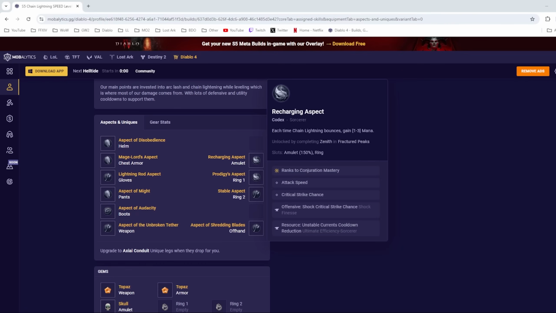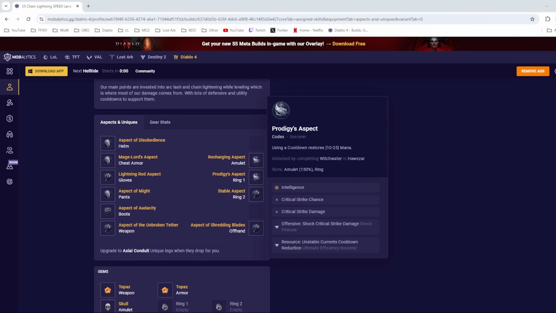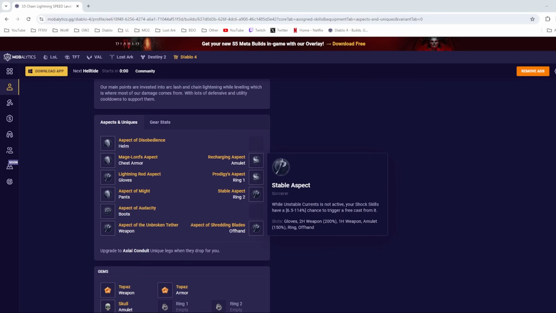The second you want to start running this build, if you don't have it, go to the Zenith dungeon in Fractured Peaks and get this. You can just go and target it, go and get it straight away. It's the number one thing you need. Then I go for Prodigy, using a cooldown reduces mana. That's pretty nice. And then Stable, while unstable currents is not active, your shock skills have a chance to trigger a free cast. It's just free damage.